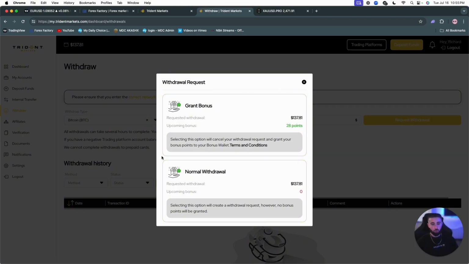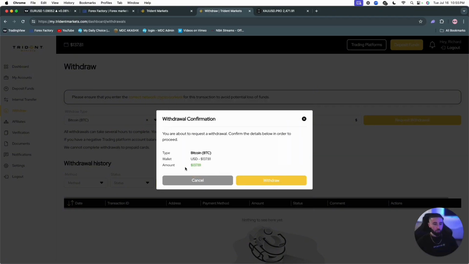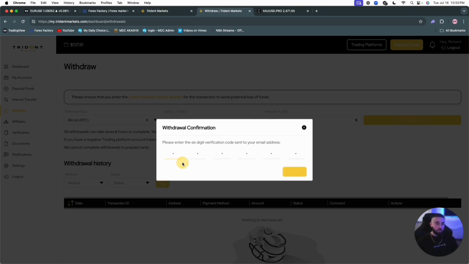In this case, we're just going to go with a normal withdrawal, and we're going to confirm that we want to request that in Bitcoin for that amount. We hit withdraw, and we're going to get an email confirming. Okay, so we're going to check our inbox here for a two-factor authorization, and I got my code.